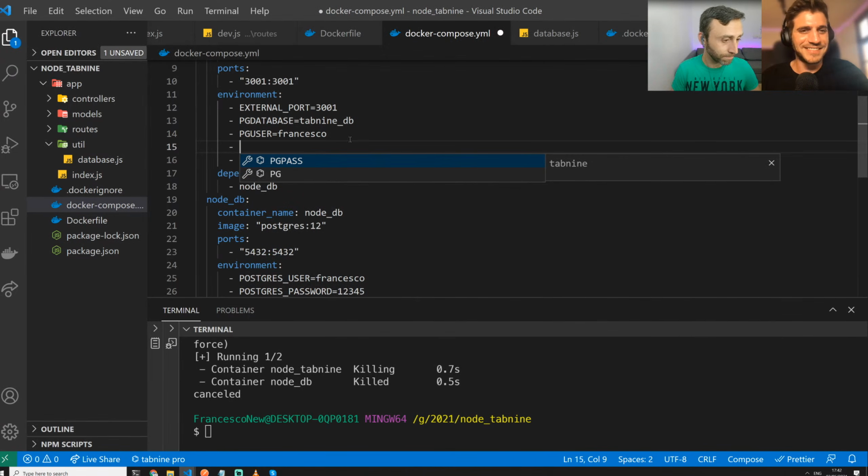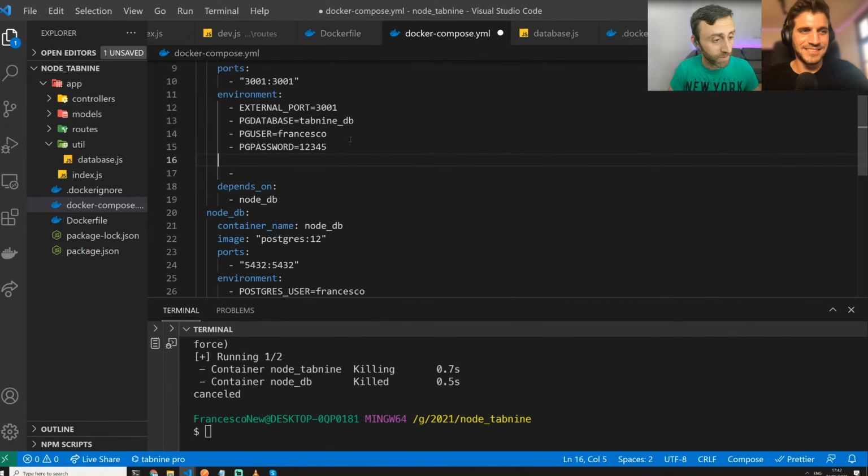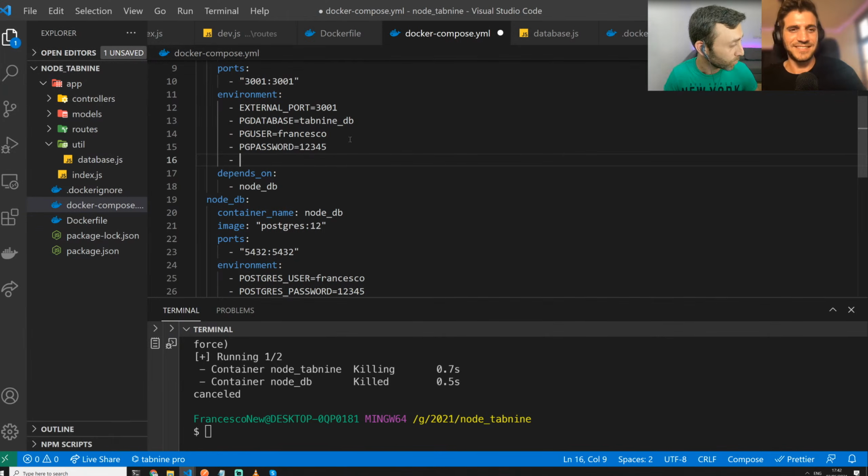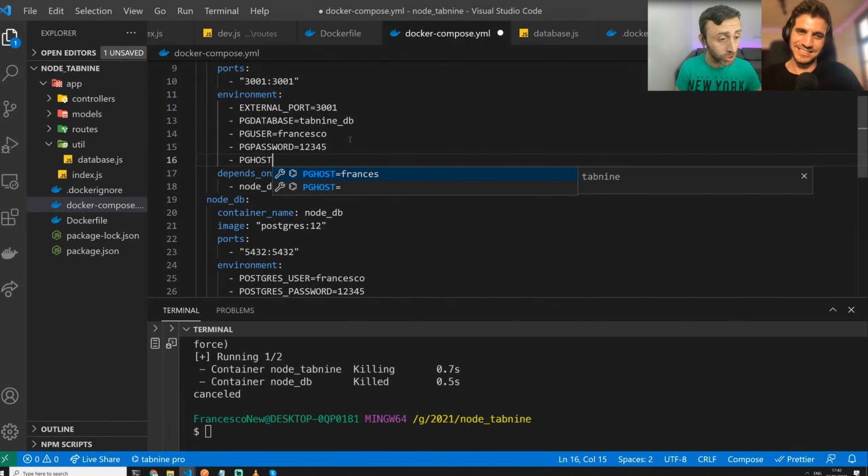Let's go fast. Then PG_PASSWORD. This is 1, 2, 3, 4, 5. If you've seen Spaceballs, you know what I mean. And then the PG_DATABASE we have, and then this is very, very important, PG_HOST, which is the name of the service that we want to connect it to.